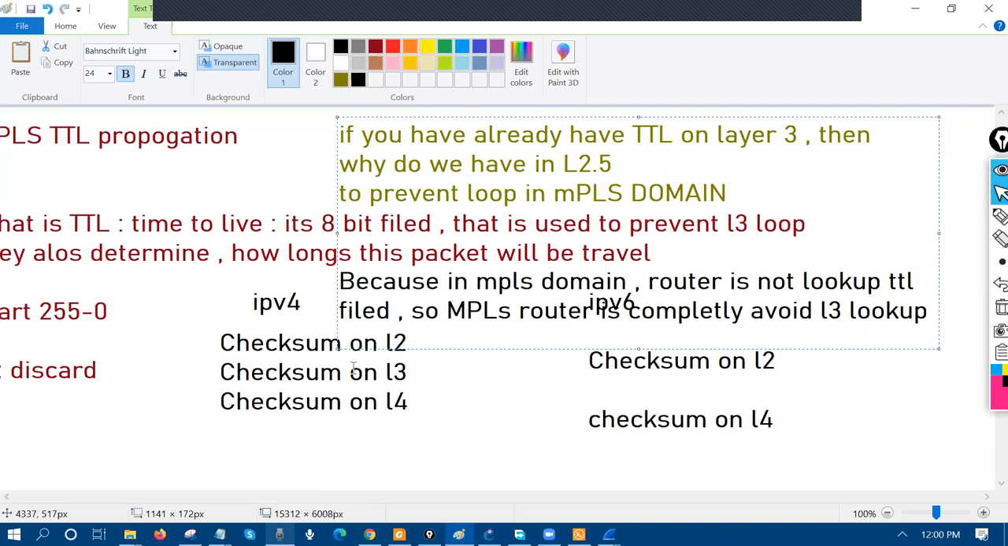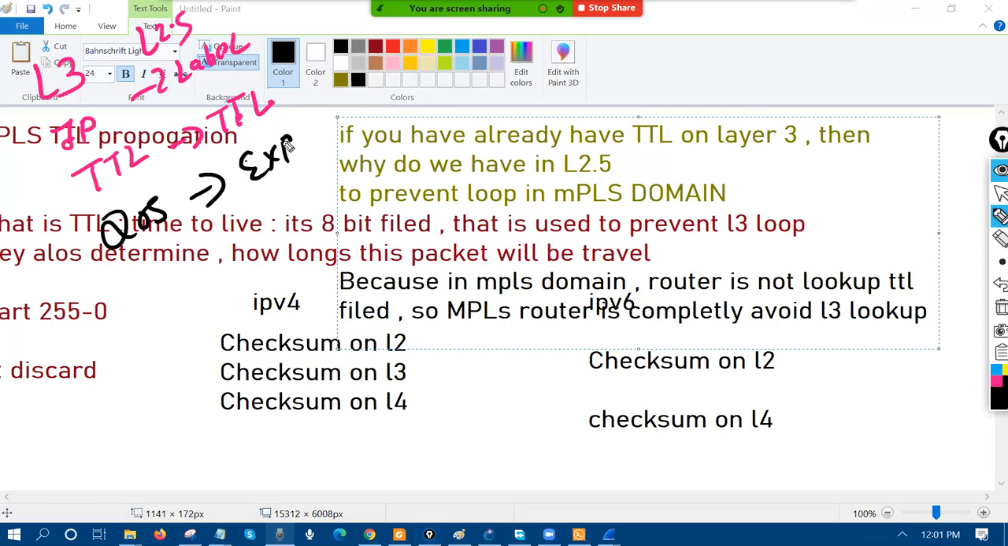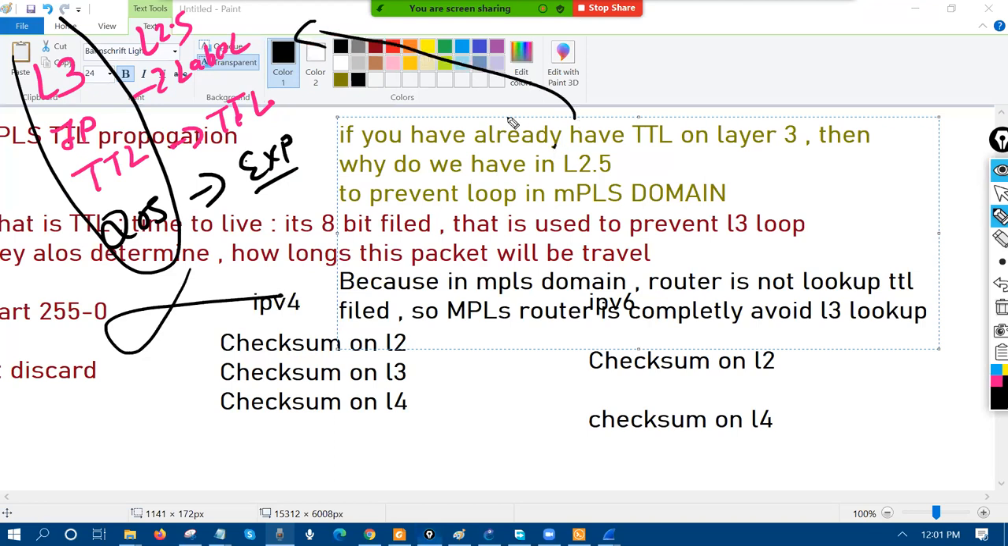Why do we need a Layer 3 lookup? For the IP. So for the IP, what happened? We have introduced a label, right? And for the TTL, what happened? We did it in Layer 2.5. That's it, done. In Layer 3, the most important fields are: one, the IP lookup we have to do, and one, the TTL lookup we have to do. So IP we have changed with the label in Layer 2.5, and by the same concept I put the TTL in Layer 2.5 as well. Another thing in Layer 3 is the QoS field, so we also put the experimental bits over there. Now tell me, do I need to perform the Layer 3 lookup? I'm completely ignoring the Layer 3 lookup by putting this header information in the MPLS.